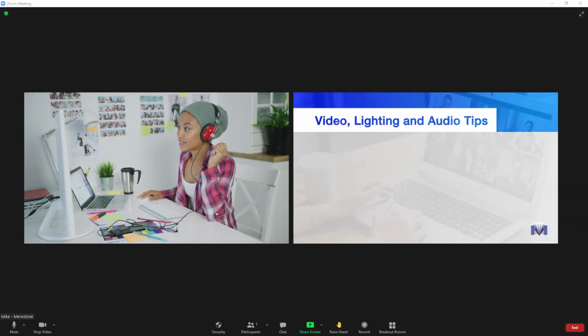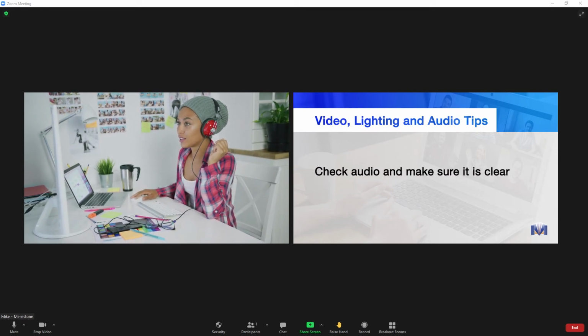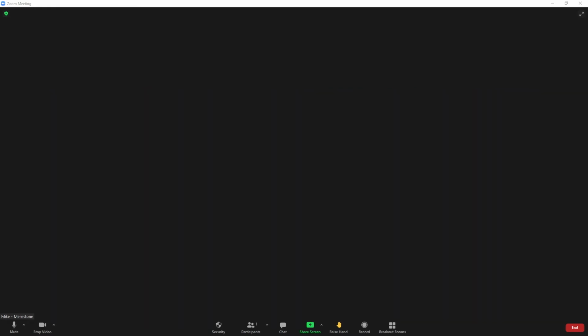Next, check that all audio sounds clear and you're not getting any weird background noises, as this can cause people to be distracted when watching your session. Make sure everyone knows to speak clearly and loud enough to be heard. Anyone not speaking should mute their microphone in the lower left-hand side until it's their turn to present.